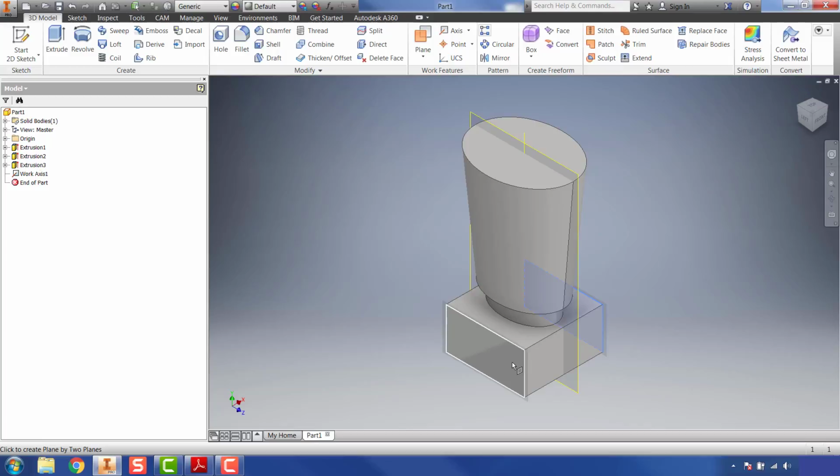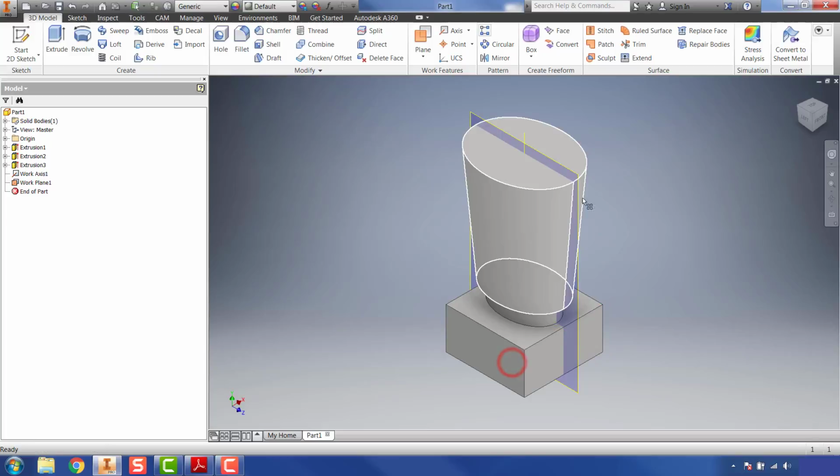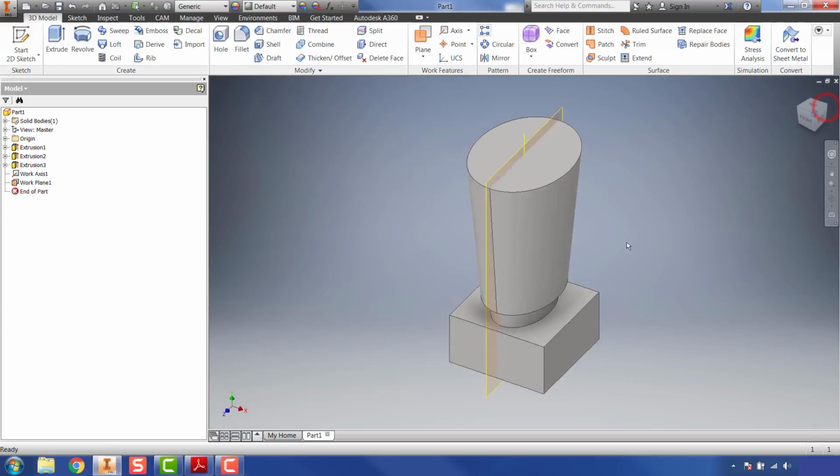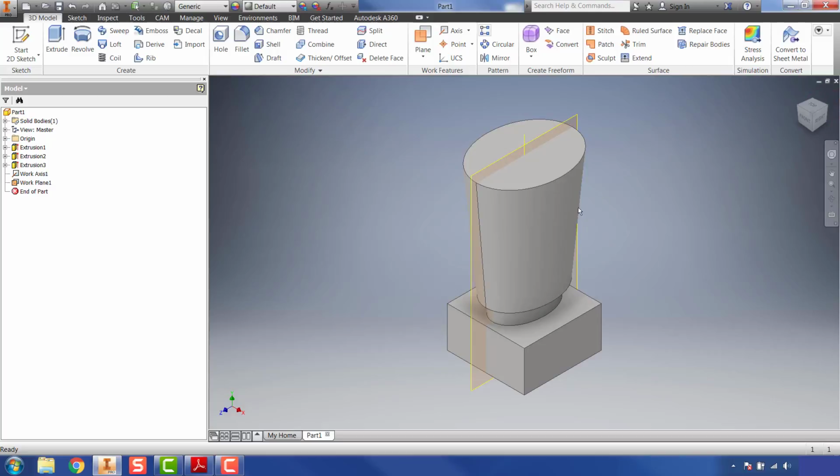I'll just hover over it, and you'll see that it'll put a work plane in the middle of that part intersecting that axis we just created. So I'll go ahead and left click and place that work feature, and now we have work features to use in order to create our next sketches.